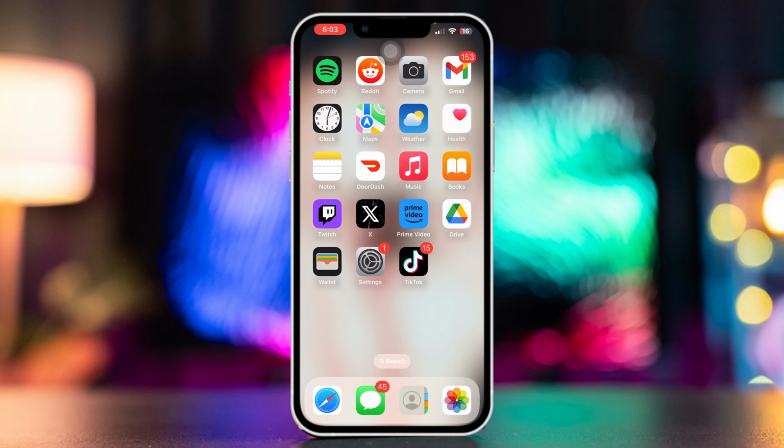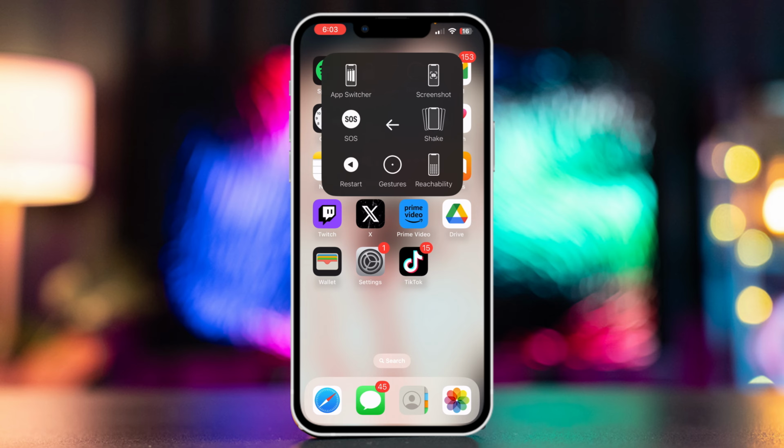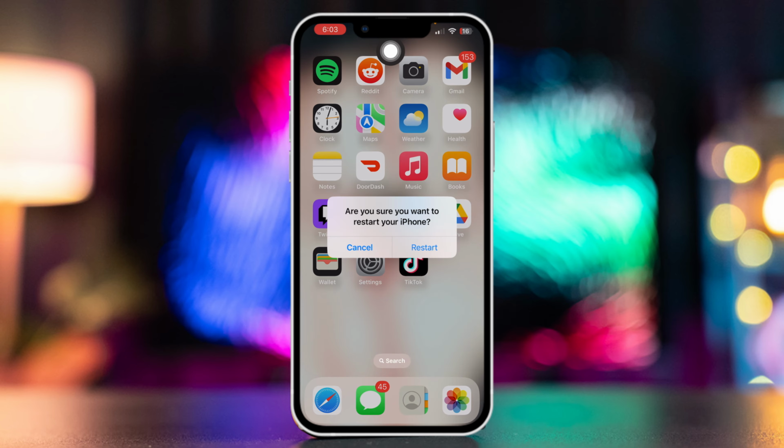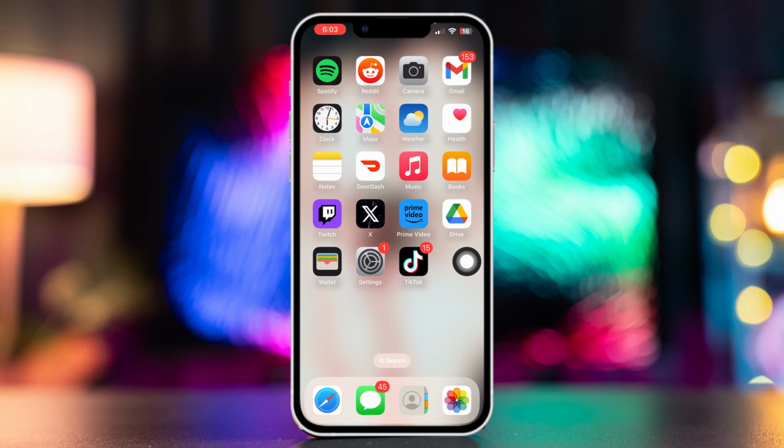Method 1. Try to restart your device. A simple restart can often fix minor software glitches. After restarting, check if your problem is fixed or not. And try the next solution.